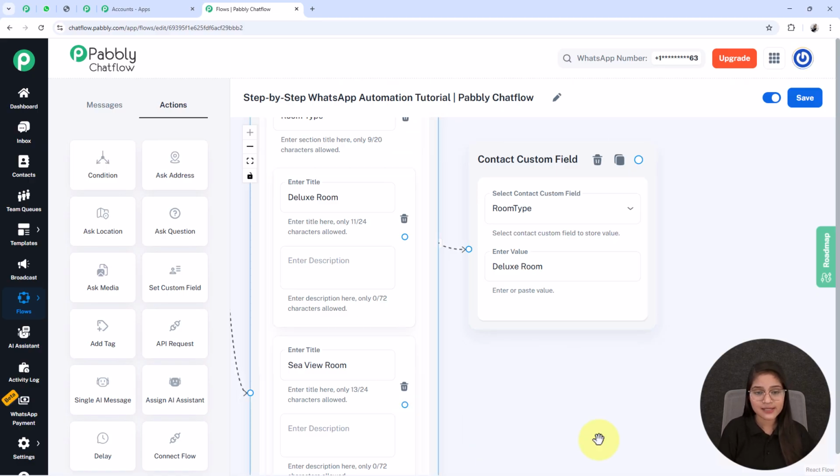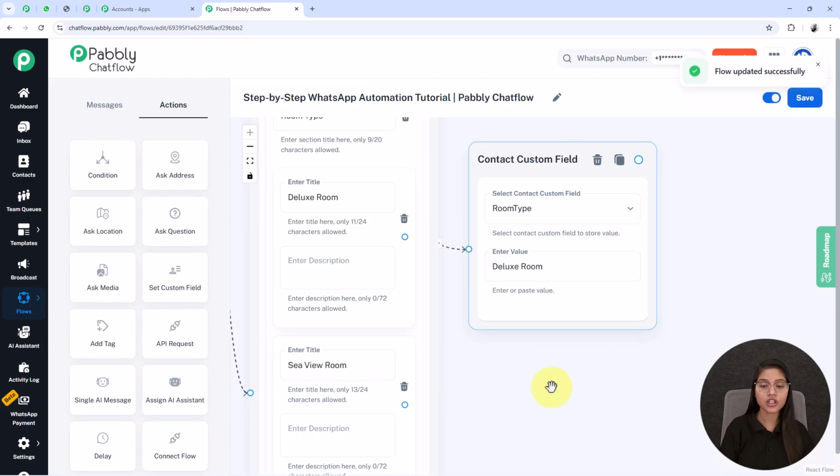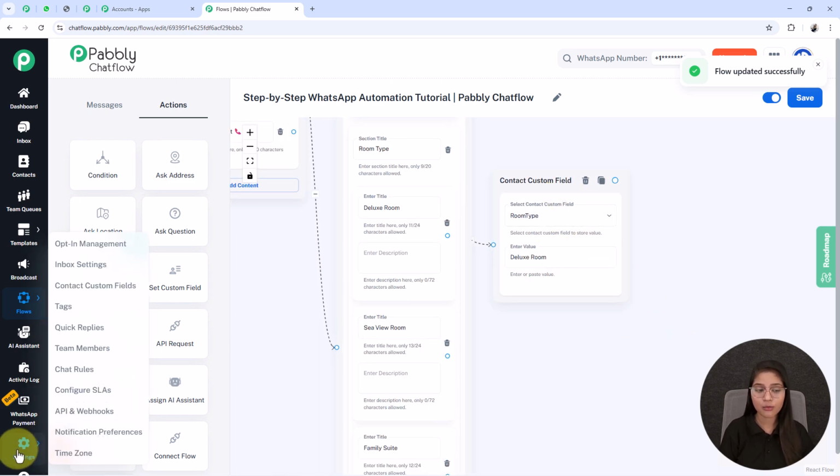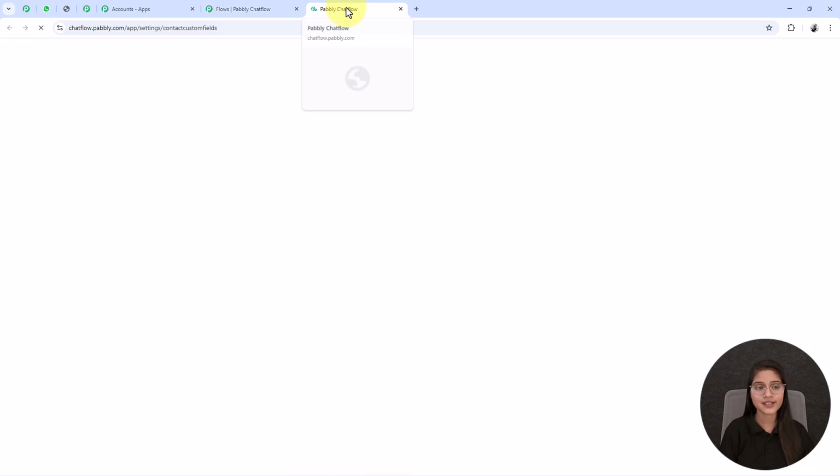Now I am going to explain why we use this contact custom field node here and from where you can create this contact custom field. But before switching to another tab, you have to save your flow. If you don't save your flow and switch to another tab, then all the progress of your flow will be lost. Now for creating this contact custom field, you have to click on the settings option. After that, in this contact custom fields option, I am opening this in a new tab.